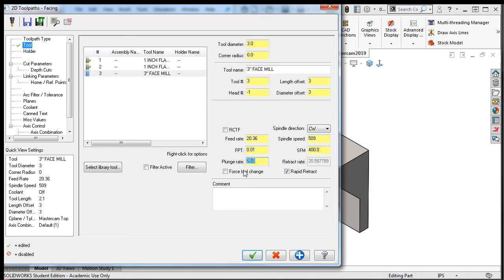I'll check that rapid retract is enabled, and I'll add an appropriate comment. Remember, all comments should be in capital letters. I'll add the comment, skim surface, to clean up welding warpage. And next, we'll look at the face milling options.